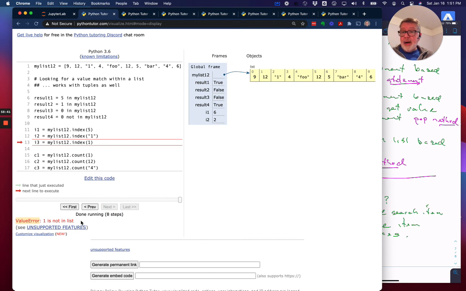It says ValueError, 1 is not in the list. All right, that raises an exception, and so if I need it to be the case that index doesn't cause an exception and allows my code to continue, I might need to do exception handling or do a separate search.